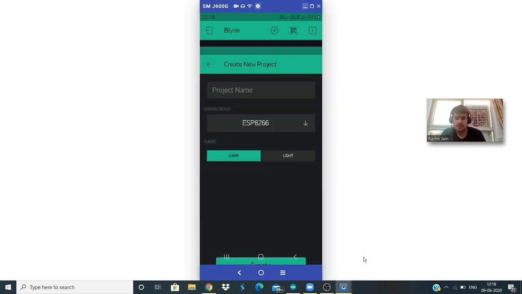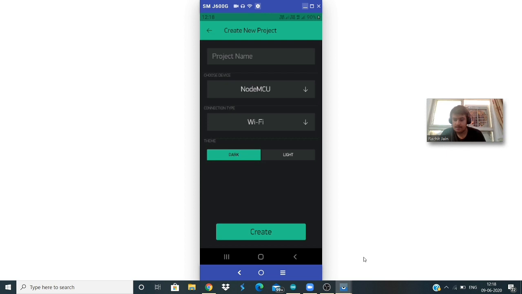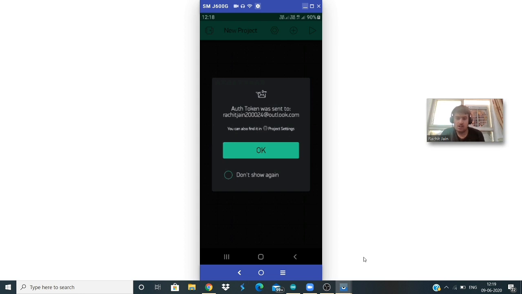Go to new project. Here your board is NodeMCU, just select the board NodeMCU. Connection type should be Wi-Fi, and then create. This is the authorization token number that will be sent to your email ID. See, this is my email ID. The token will be sent to this email ID.